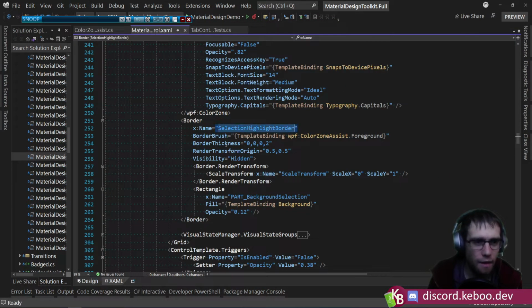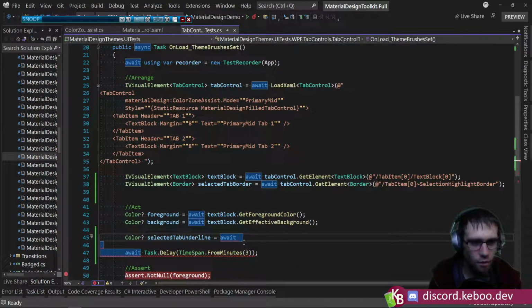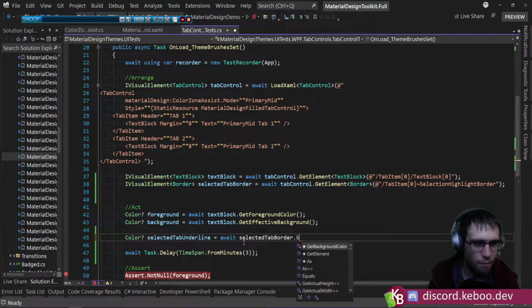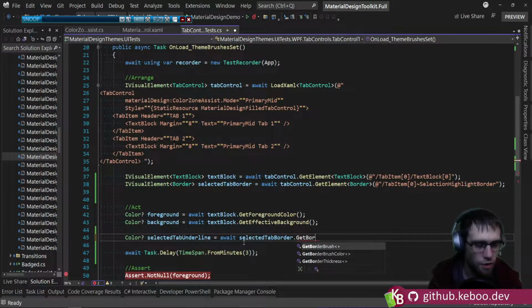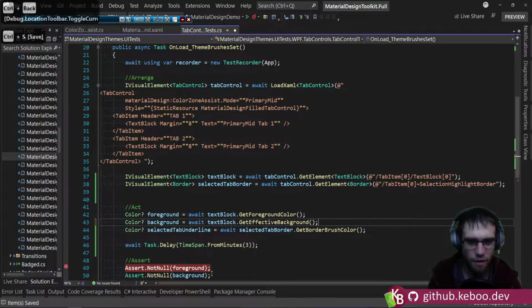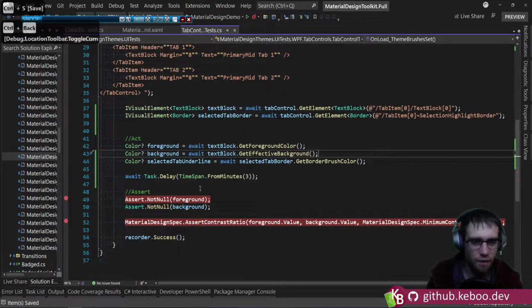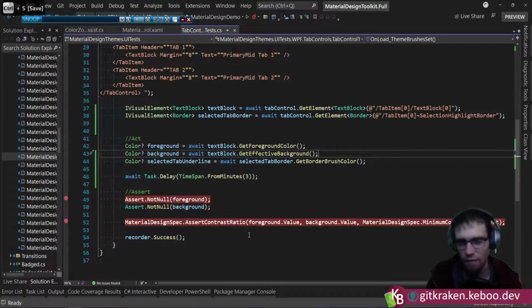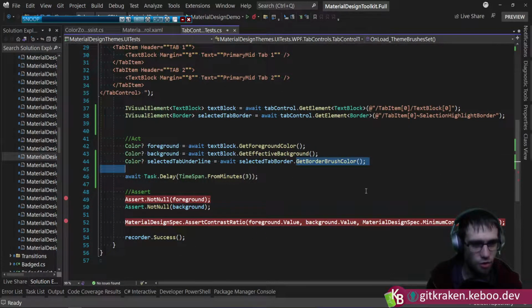And then the property we care about is the border color. Normally you would end up going something like selected tab border, get border brush, but I also generate helper methods to pull the color, because I wrote this library largely for testing the material design stuff. And very often in material design, you aren't dealing with gradients, they're just solid color brushes. So in those cases, you can just call get color rather than getting the brush, then getting the color, because that was way too common.